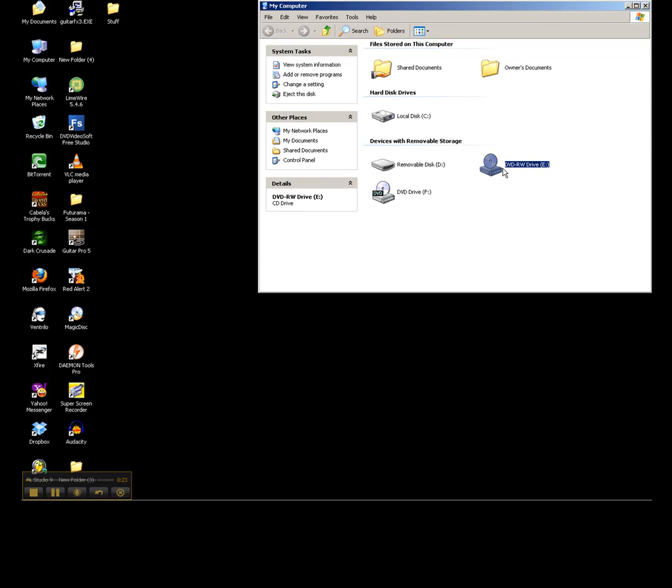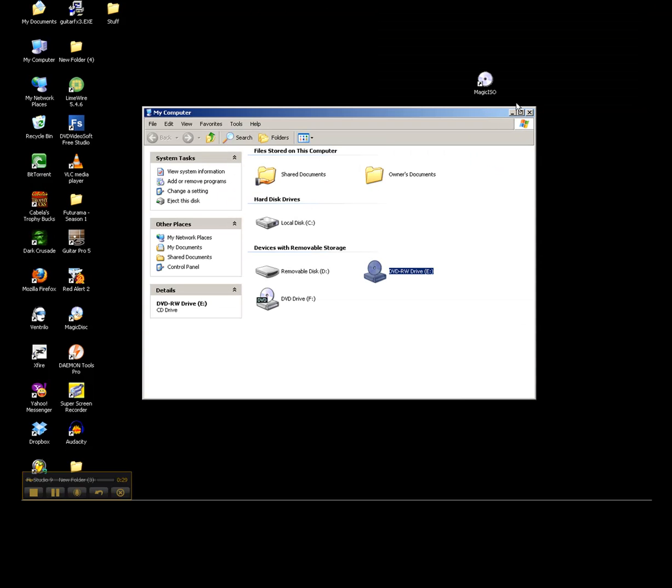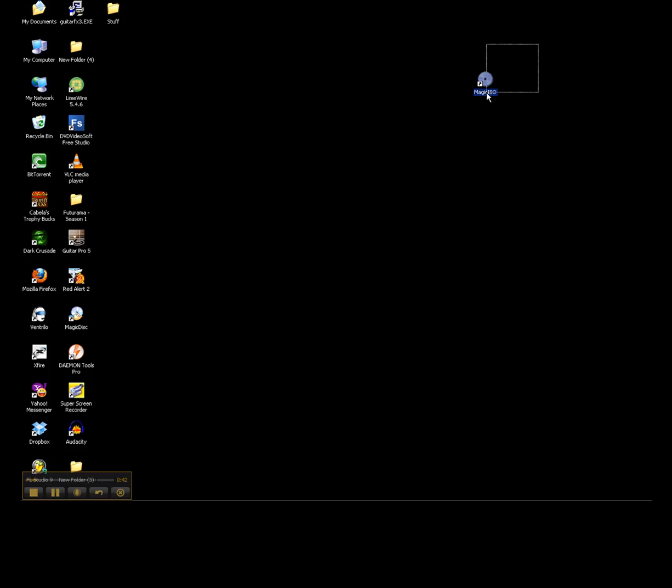As you can see, I have no CD in my CD-ROM, but I will use Red Alert 2 as my showcase, or show how, whatever you want to call it. I don't remember the word. I cannot think today. Anyway, as you can see, Red Alert 2. Great game.